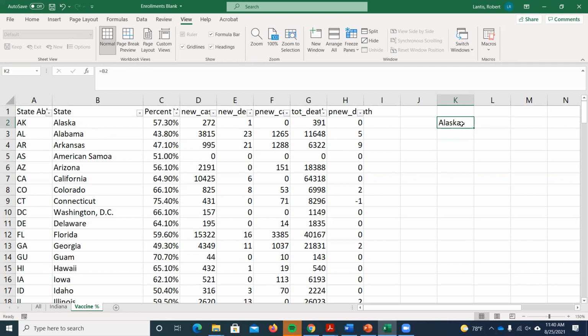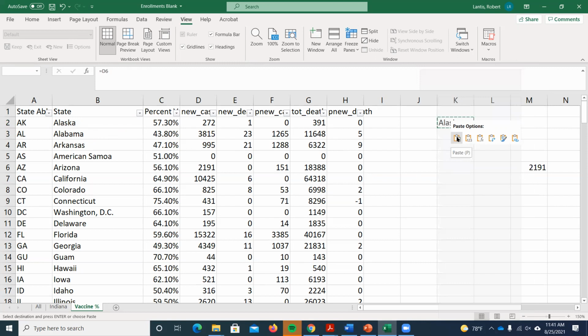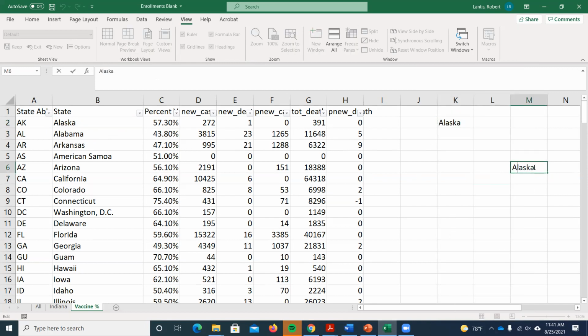Now, if I wanted to copy that word down, and I copy and go down here, notice when I go to paste, there's a bunch of different options. If I just want to paste the value, there's this paste values option. It would just put the word Alaska in.